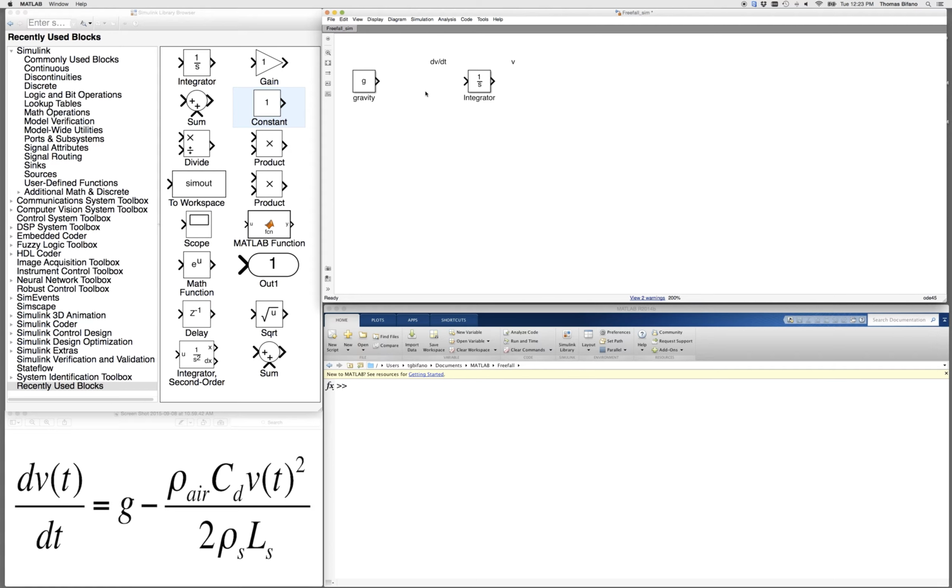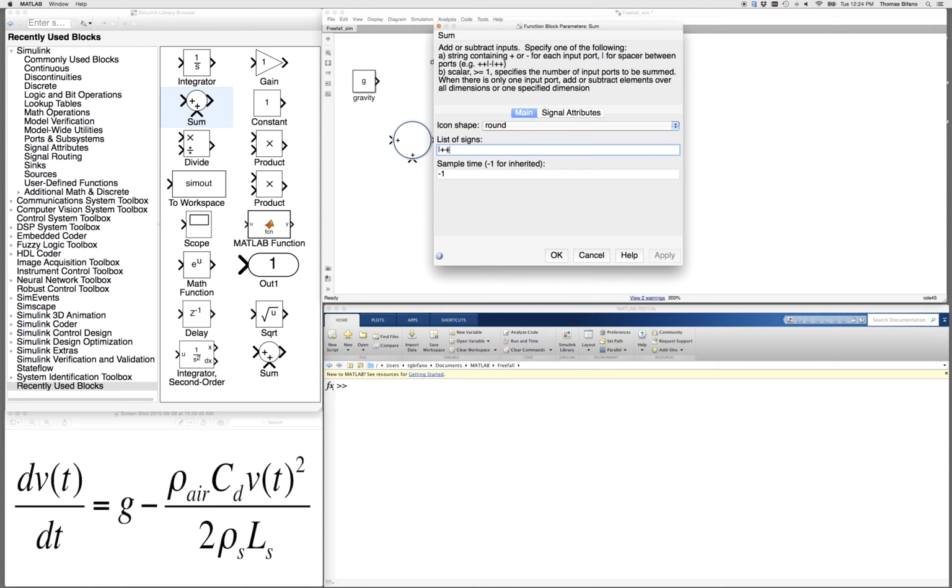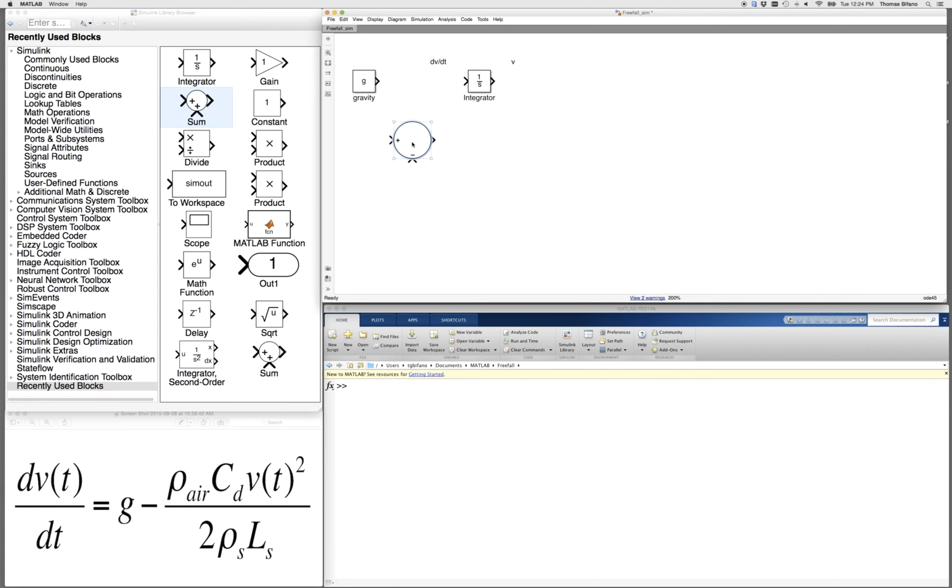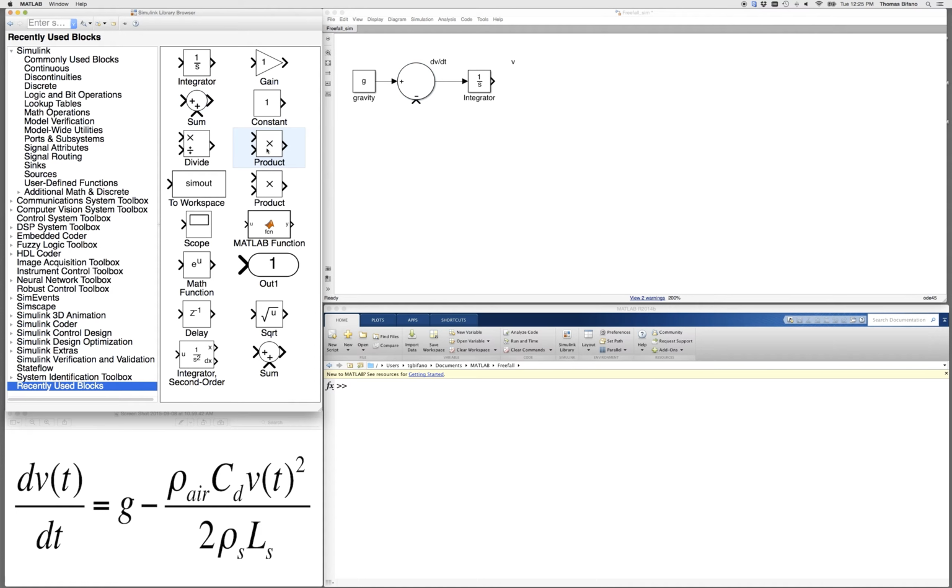I'm going to now try to create the rest of the model, and the rest of the model will include modeling density times CD times C times v squared over 2 rho L, but it's subtracted from gravity. So I'll take this symbol, which is a difference symbol. I'll take a plus and a minus, add gravity, go to the integrator, and now I need to subtract this term of density times coefficient of drag times velocity squared.